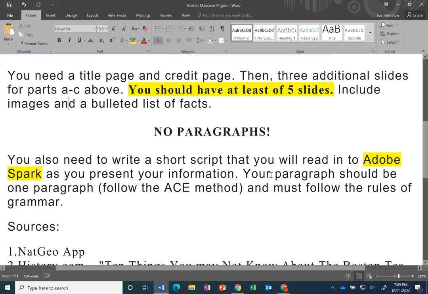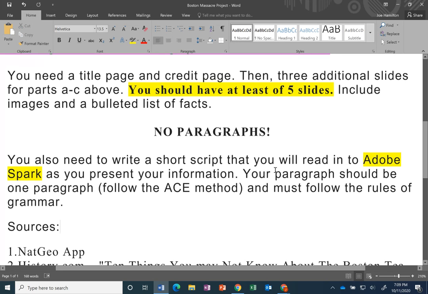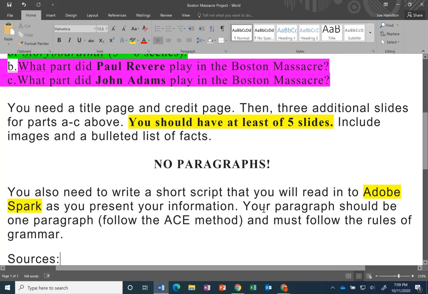For Adobe Spark, when you're reading your presentation and you're presenting, this is the paragraph that I'm referring to here. When you create a script for your presentation, whether you do it in Adobe Spark or in Flipgrid, that paragraph that you write to read into the microphone should follow the ACE method. That's what that means. So your slide shouldn't have paragraphs on it, but when you write your script for your presentation, that should be a paragraph. And now you're done.